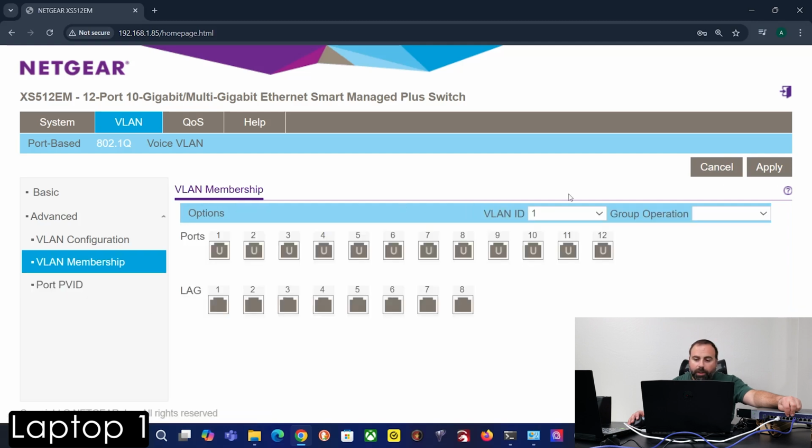And now if I go to VLAN membership, now I could go to VLAN ID 1 and I can turn these guys off. So basically 1 through 6 and 9 through 12 will be on the same VLAN ID, but 7 and 8 will not be. 7 and 8 will be outside of VLAN ID 1. So I'm going to click apply.